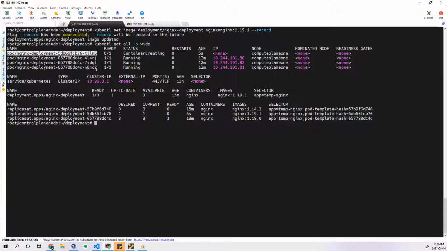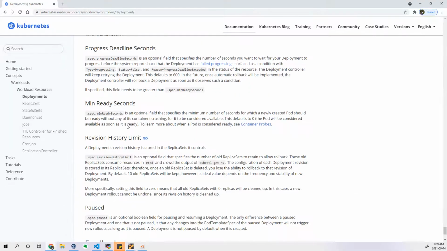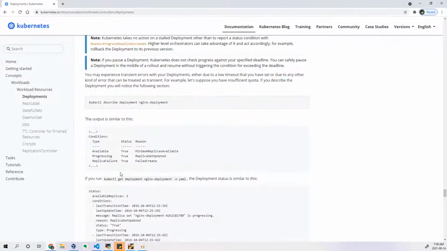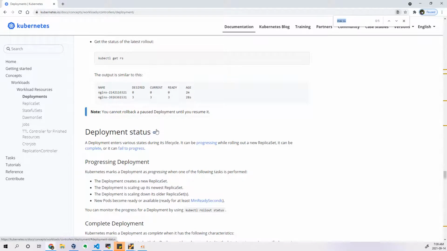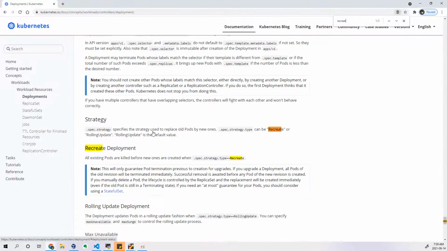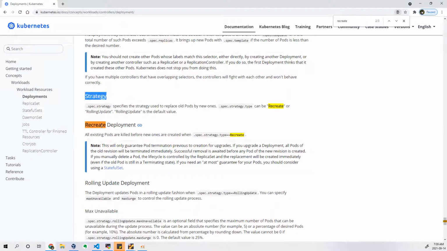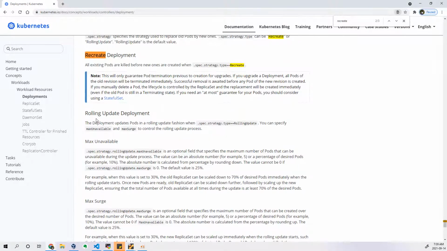Let's try to change the strategy. I will upgrade once again, and while upgrading I will modify the strategy for this deployment. What is the other strategy we have for a deployment? You can go to the official documentation, which shows how many strategies we have. My suggestion is, whenever you're working on a deployment, look at the strategies. We have two types: the recreate strategy and the rolling update strategy.